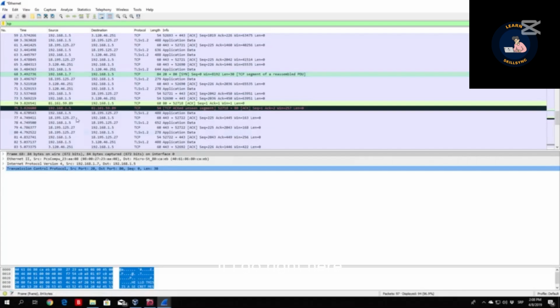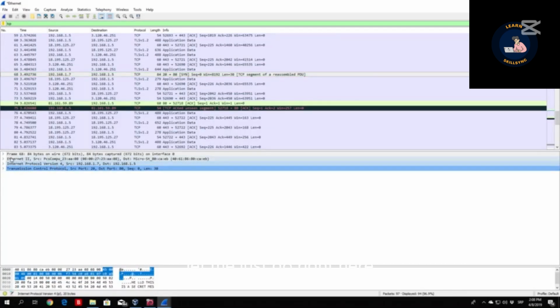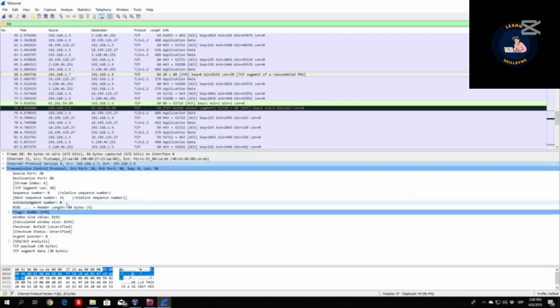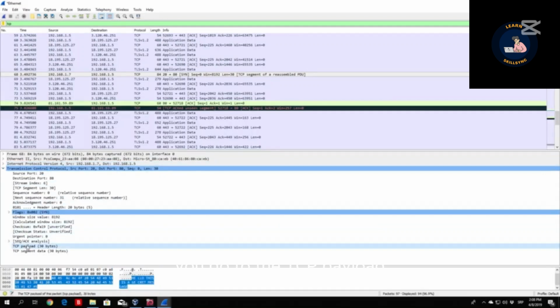If I go right here to the Transmission Control Protocol, and you go to the TCP payload and click on that, you can see the TCP payload is 30 bytes, and you can see that we actually sent "hello, this is a secret message" to our Windows 10 PC. We actually sent some data to our Windows 10 PC with our Scapy library.